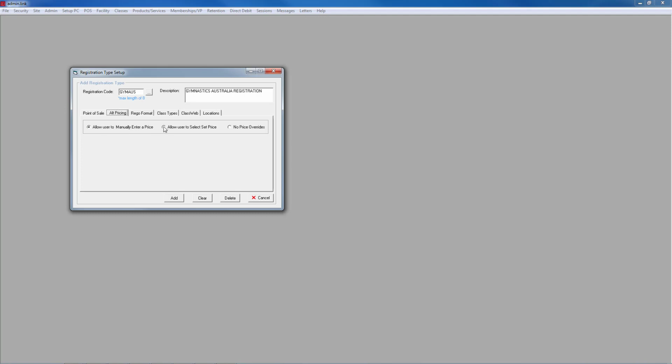Allow user to select set price will allow you to define a list of prices staff can choose from when applying the registration fee to a class booking. You can enter in up to 4 set prices here. Or you can select no price overrides if the registration fee must be paid in full every time.